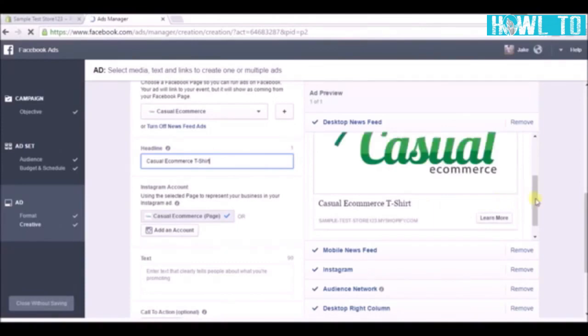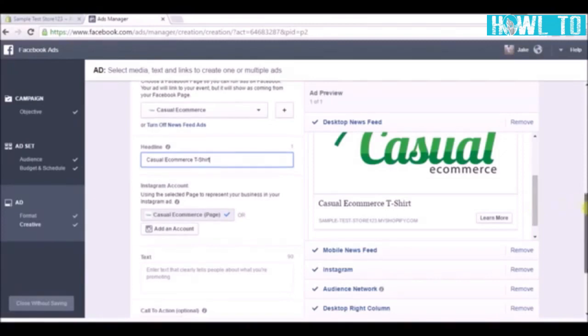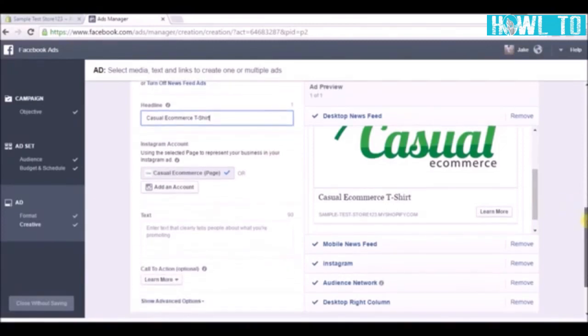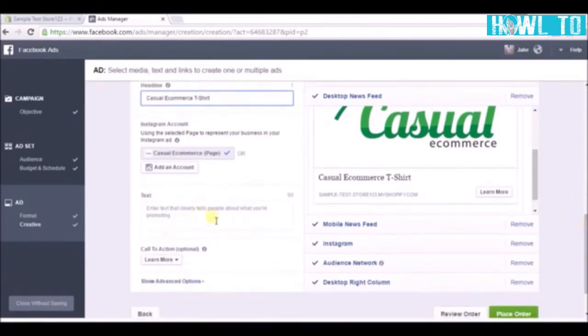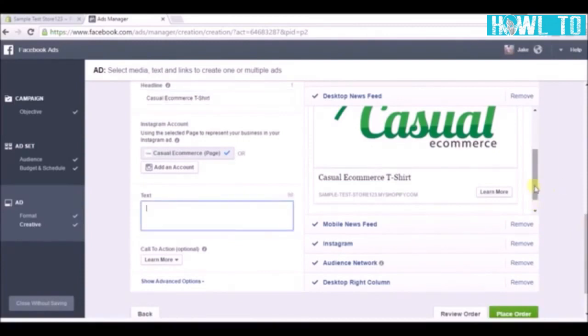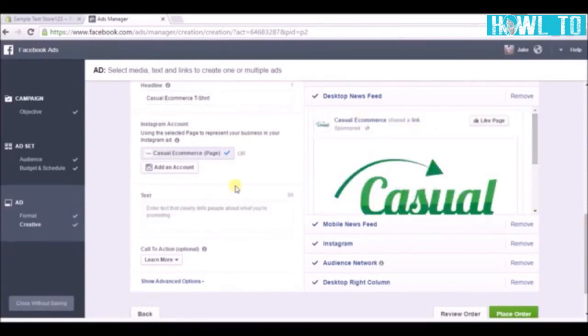And then we'll give it a second to load. You don't want to do anything too crazy with the headline. You just want to tell people what your item is. That's it. Nothing crazy. Now, where you do want to put some creative stuff in is down here at the text, because whatever you type in here is what's going to show up here.